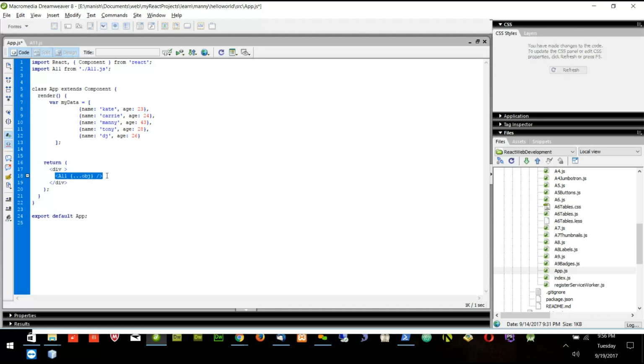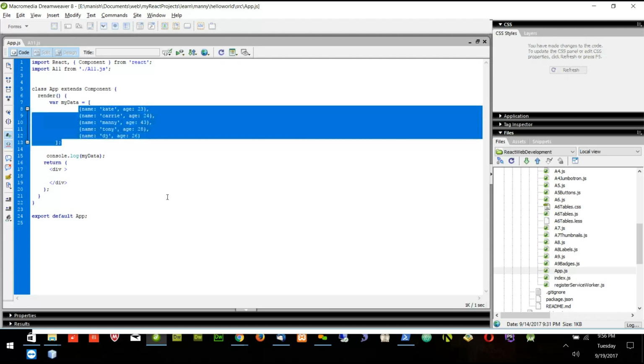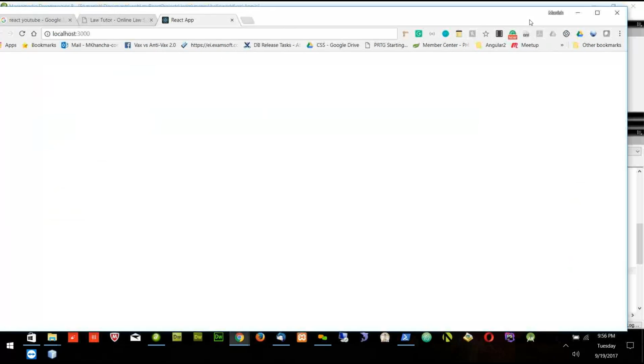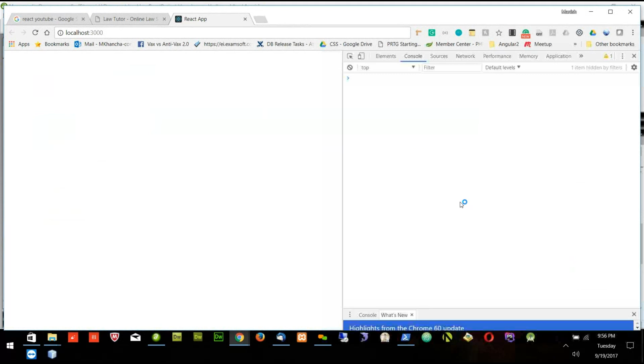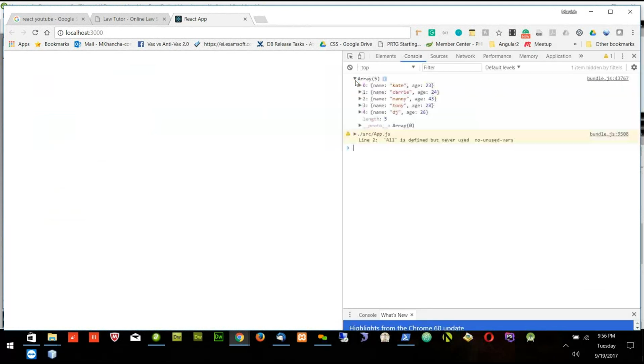Right now, I will delete this part and then I will put it again. So now if I do console.log of my data, see what is coming in the console.log. Let me open the React. So here I will say console.log. You will see it's an array. At the 0th position, we have Kate. At 1 position, we have Carrie. At 2 position, we have Manny. At 3 position, we have Tony. At 4th position, we have DJ.